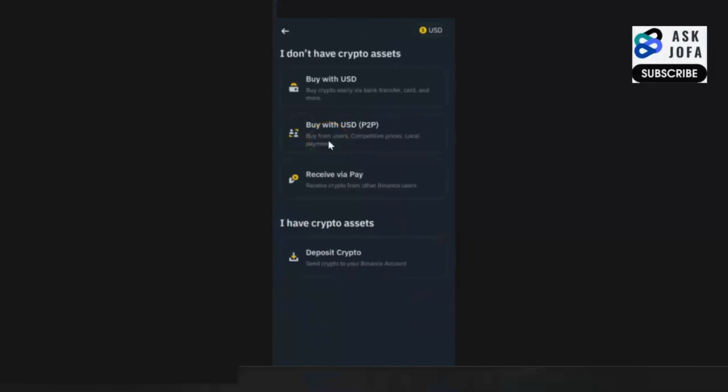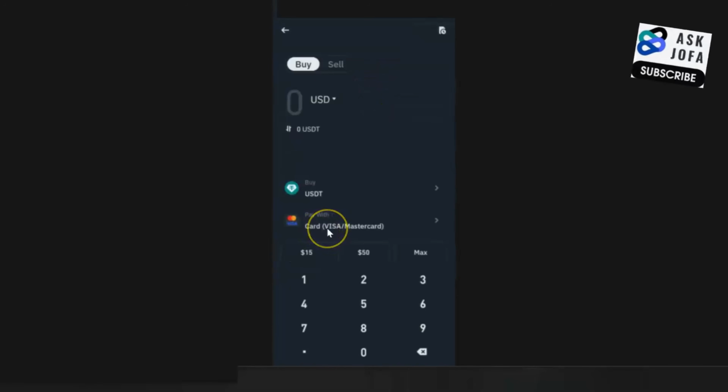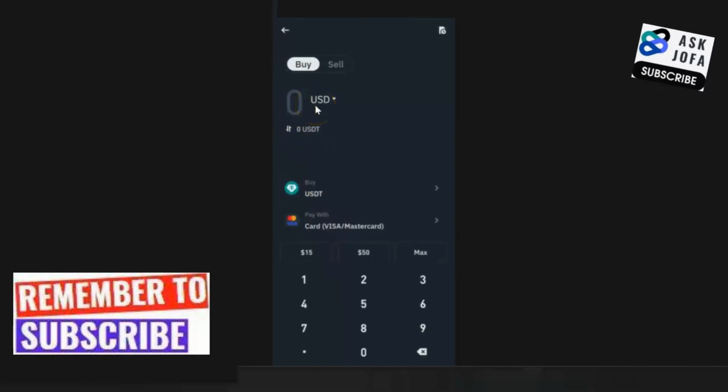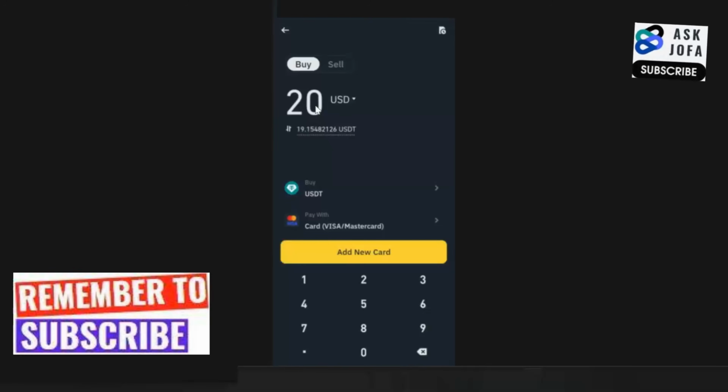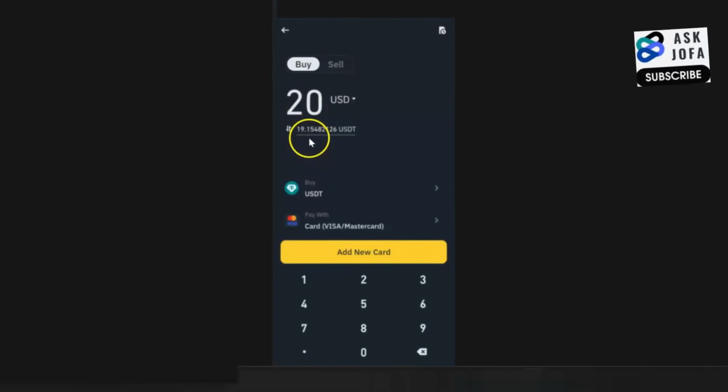Another option to buy USDT on Binance is this. I will walk you through how to buy stablecoin with your credit card or debit card. So you tap buy with USD. You'll be using either your debit card or credit card. Suppose you want to buy USDT worth $20. You key in $20. You can see when you key in $20 through this method, you will get $19 plus worth of USDT.